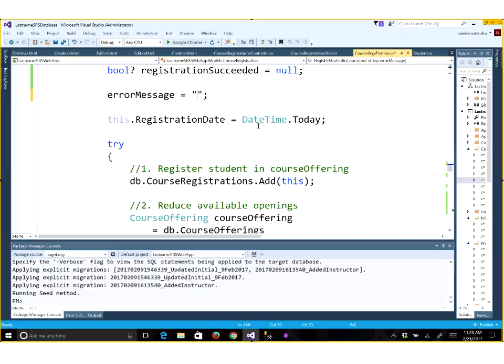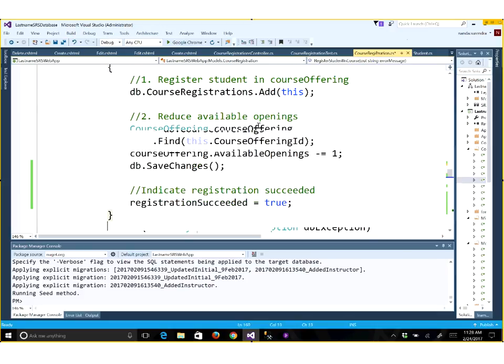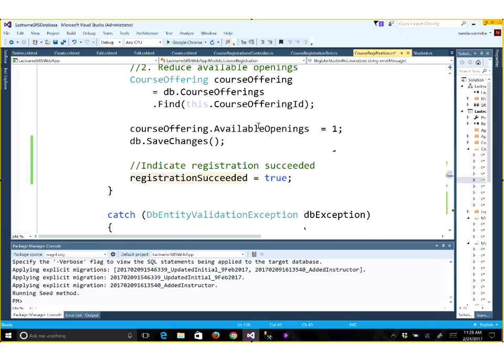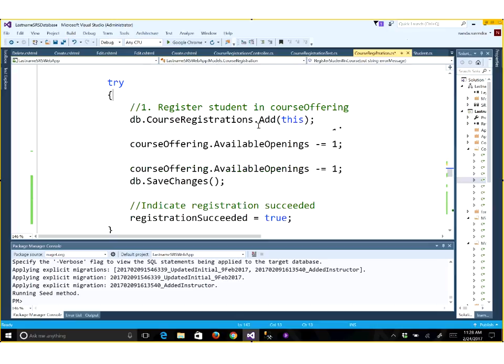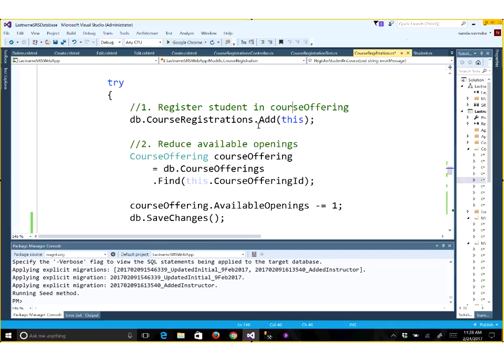So at this point, I really don't know whether there is any error message or not, so I can just set it as an empty string. And if everything goes well inside this try block, you can see I basically moved the code from the controller method, which is the create, add, or insert method, into this method here inside of the class.